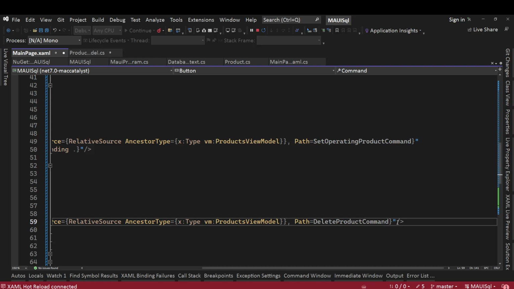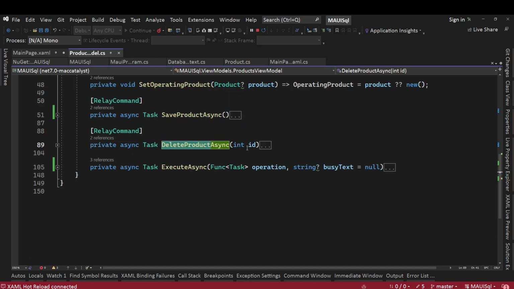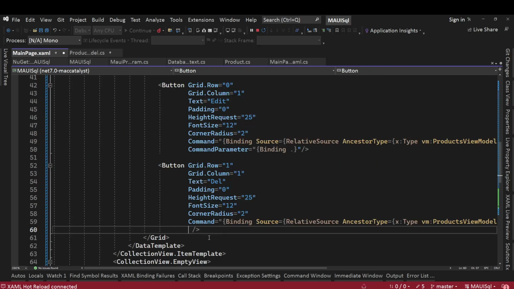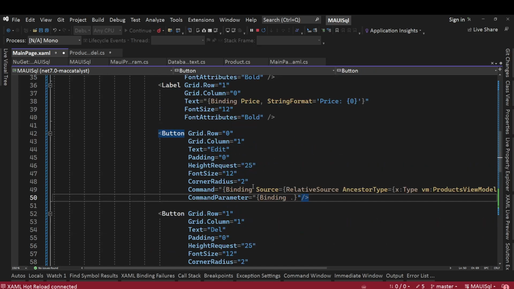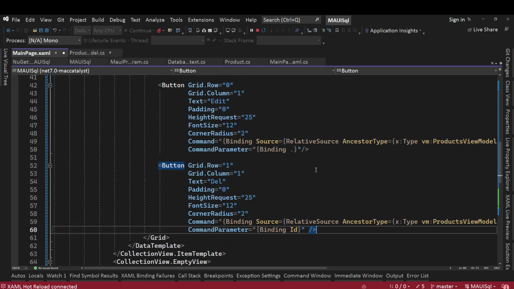Delete product command, and for this we have the parameter as id. This is product id. So we'll use command parameter and we'll give this from the current binding. We have this id. This is our product id. So now edit should be working and delete should be working. Let's try.